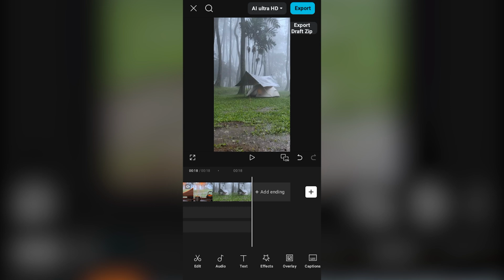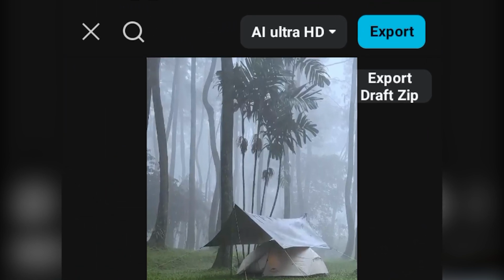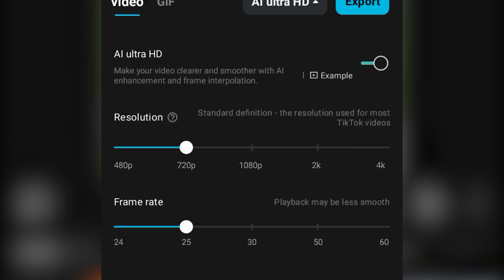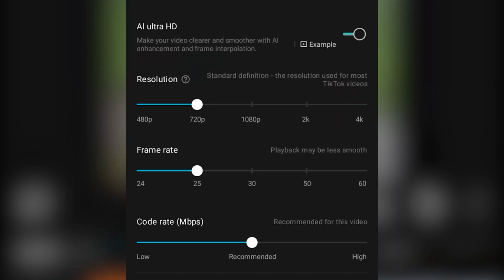Next, configure advanced export settings. In the 2026 version of CapCut, the export menu has been upgraded with a dedicated AI suite to help you get the best possible output for your hardware. You will see a new AI Ultra HD toggle. Tap this to see the enhanced features that sharpen your footage and inject real details into the final render.